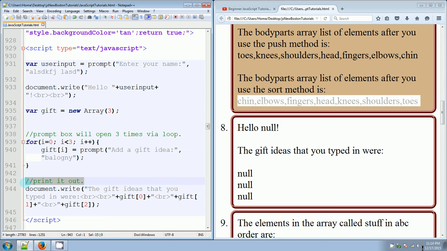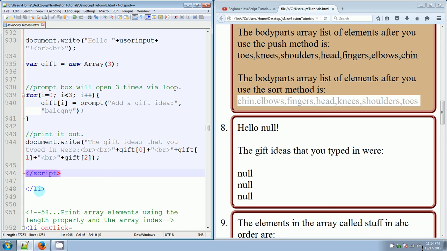And here we print it out by using document.write and have the words, the gift ideas that you typed in were, a couple of break tags to go down a couple spaces, and what you typed you're going to type 3 times. You're going to have gift index 0, which is going to be the first thing you type in, plus a break tag to go down the next line, plus gift index 1, which is the second thing you're going to type, plus a break tag, plus gift 2, which is going to be the third thing that you type in. That's the end of the script. That's the end of the list item.